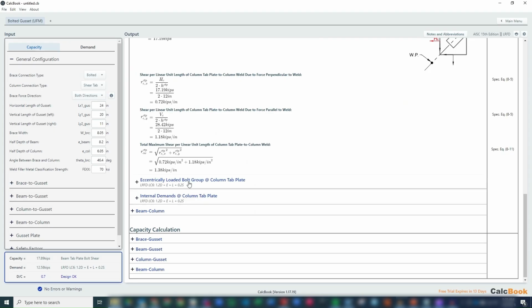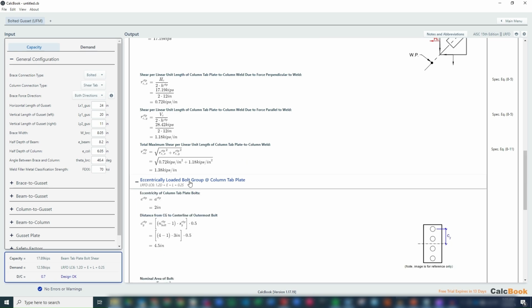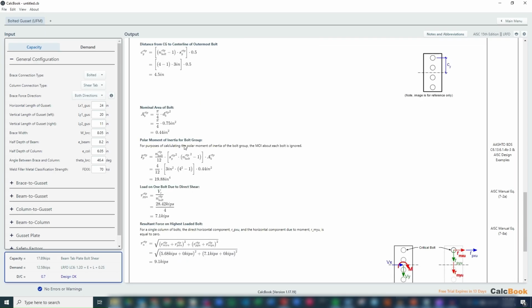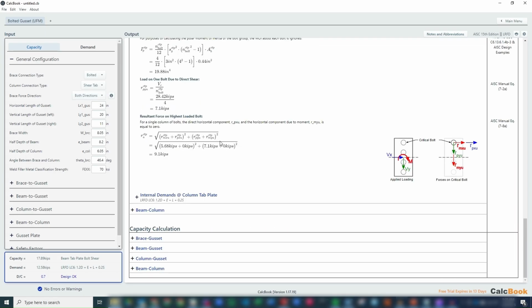And then we need to calculate the eccentrically loaded bolt group forces at the column tab plate. This is very similar to our shear tab calculation, so we're not going to go too deep into this, but we're calculating the eccentricity, we calculate our polar moment of inertia for that bolt group, and then we get the critical force on the critical bolt of 9.1 kips at the outside row.